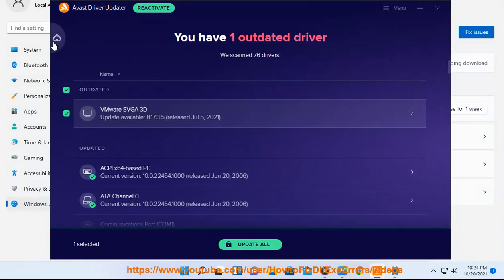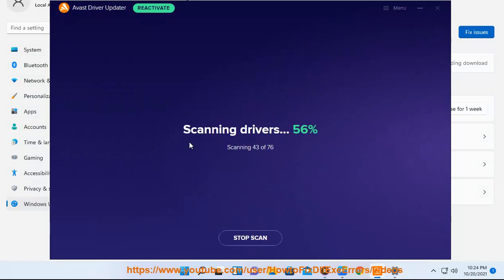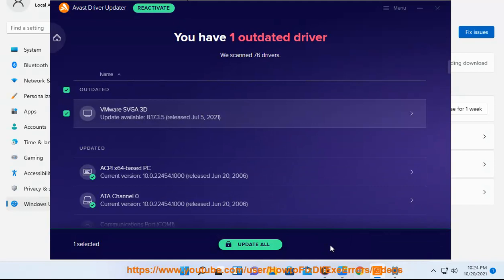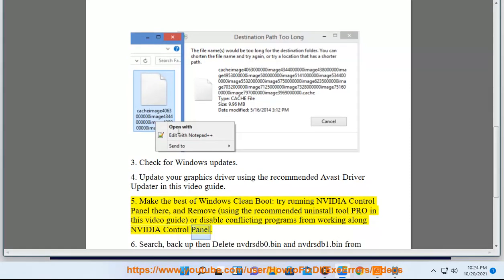5. Make the best of Windows Clean Boot, try running NVIDIA control panel there, and remove, using the recommended Uninstall Tool Pro in this video guide, or disable conflicting programs from working along NVIDIA control panel. 6.